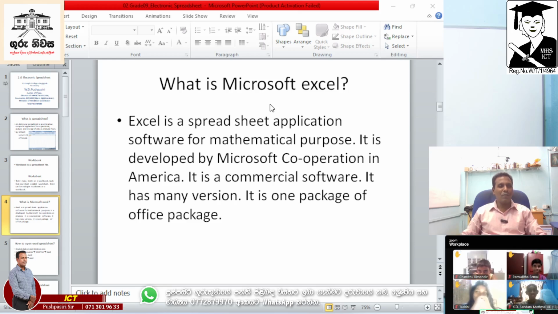It is one package of the office package. There is a package called office package. So when you install that package, right, you will get a lot of packages: Excel, PowerPoint, Microsoft Word, Access. There are something like 6 or 7, 7 or 8 packages in one CD. So once you install that office package, all the things are installed into your computer.